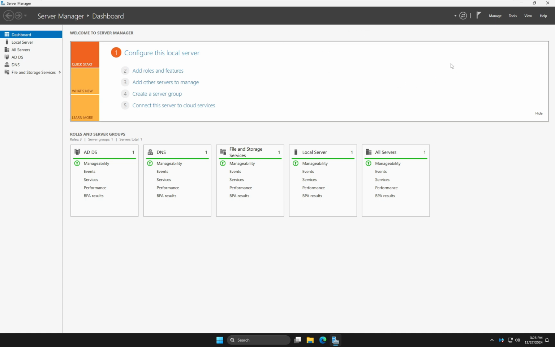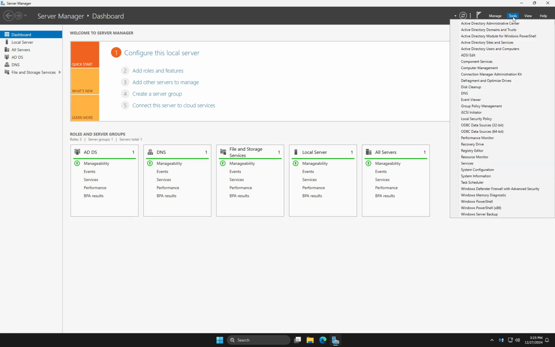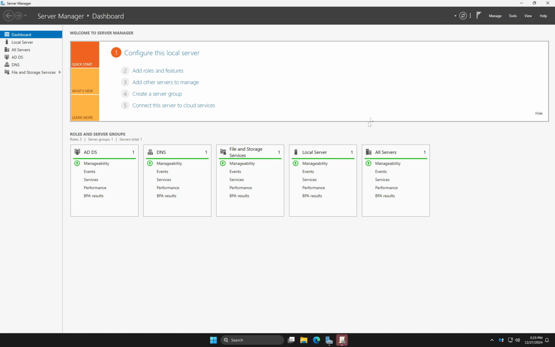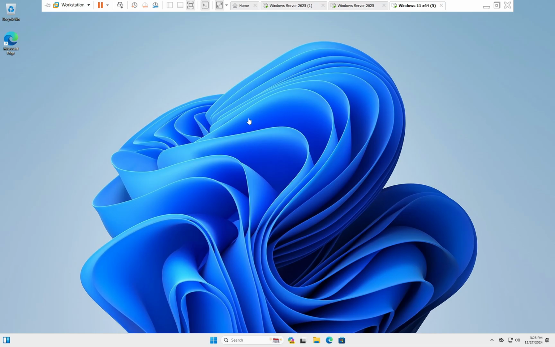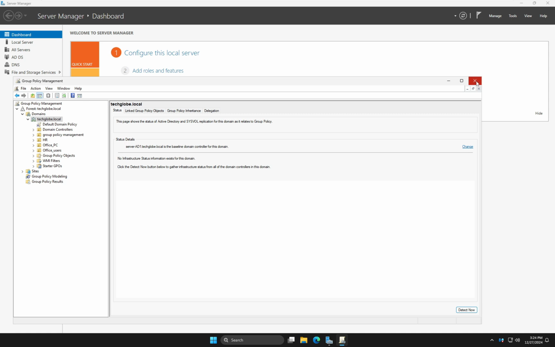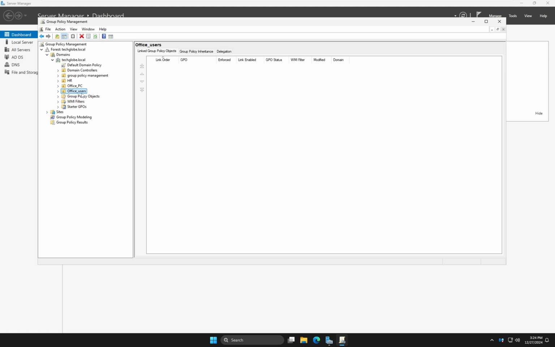In this case, I have selected two computers. This is Windows Server 2025, and here you can see we have already configured Active Directory Users and Computers. For configuring the scheduled task, I'm going to select Group Policy Management. For testing purposes, I have one more client computer, which is a Windows 11 PC. So first of all, let me show you here on this Office user PC. Let me create a GPO.